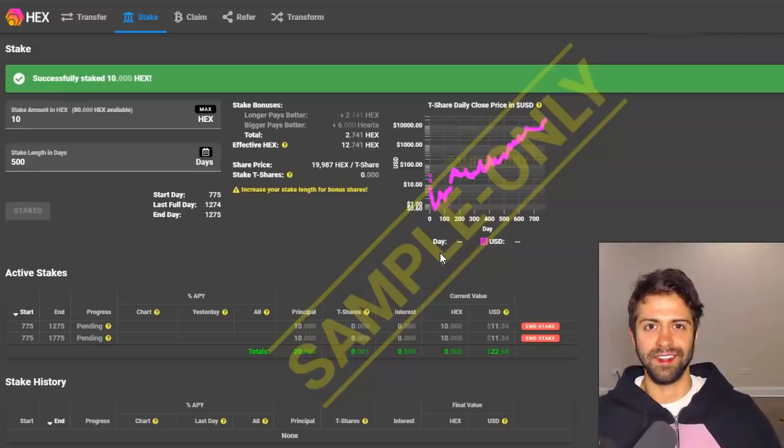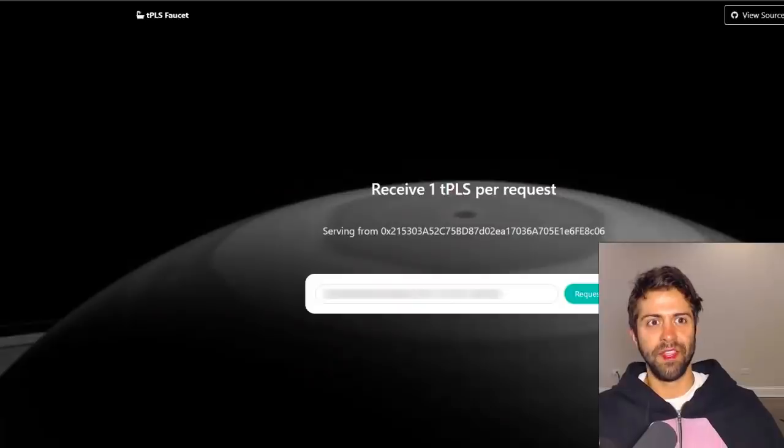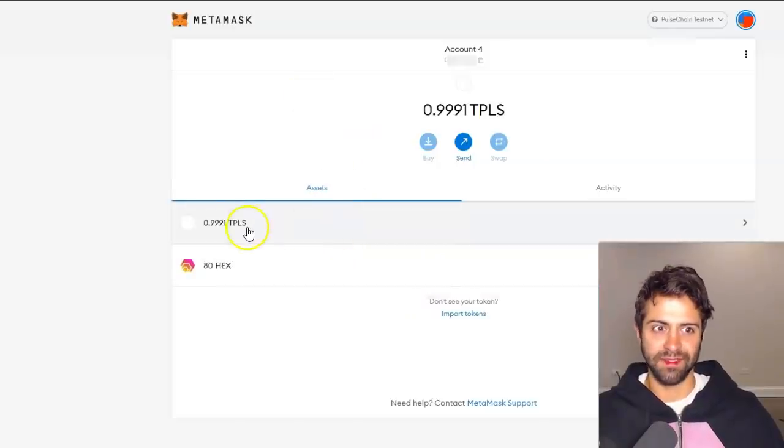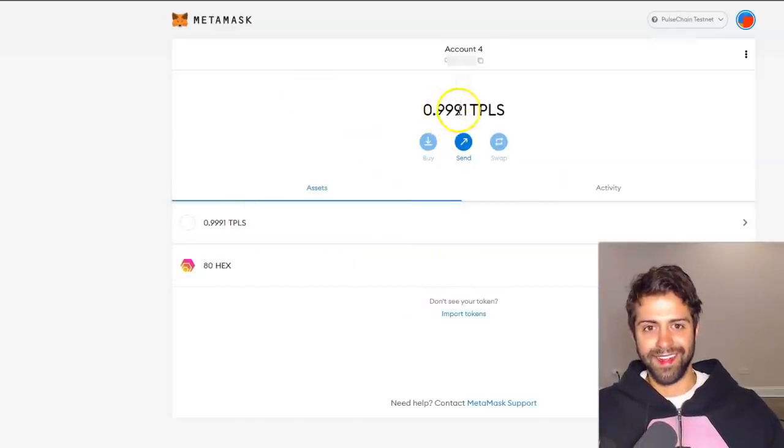Obviously, get your coins out of exchanges. That's not what crypto's about. Hold your own private keys. Download MetaMask. And if you want to play around with setting up MetaMask and connecting it to PulseChain testnet, you could do that today, like I just showed you guys. Look, after that stake, I'm still at 0.9991 TPLS. I think I'll be good for a while.